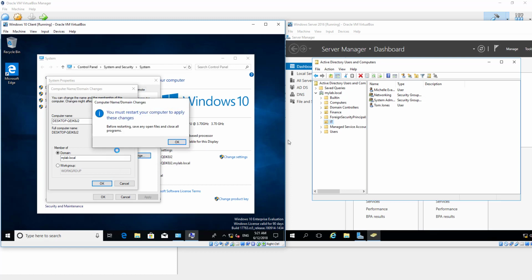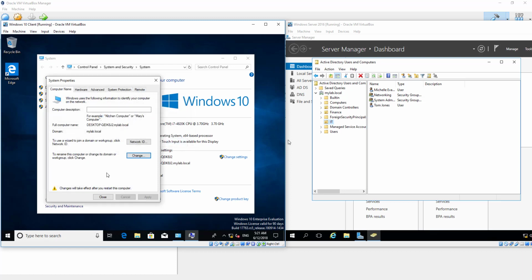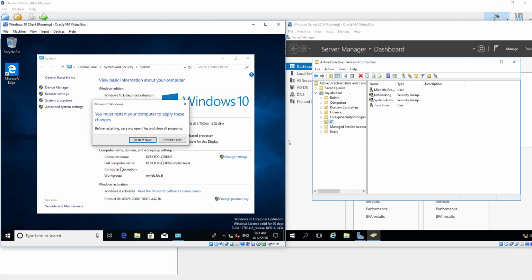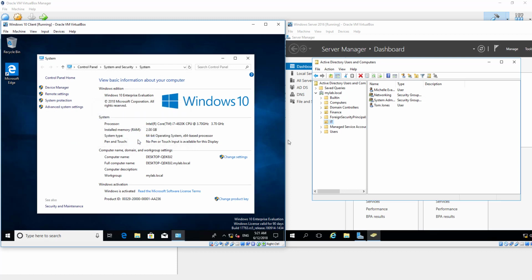Now I'm going to verify this. You must restart your computer to apply these changes, so the computer has to restart before it will apply these changes. So now I'm going to restart it, but as you can see here, the workgroup has changed to mylab.local, but let's restart it now. Restarting.